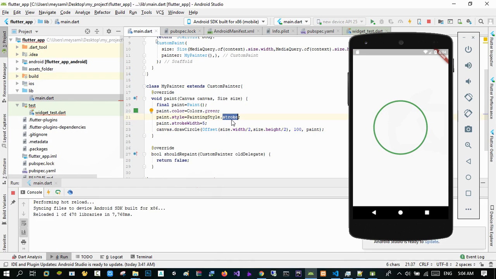Yeah, as you see, it draws a circle. And if I select fill instead of stroke and press Ctrl S, you will see that it fills the circle. Okay, that's it.